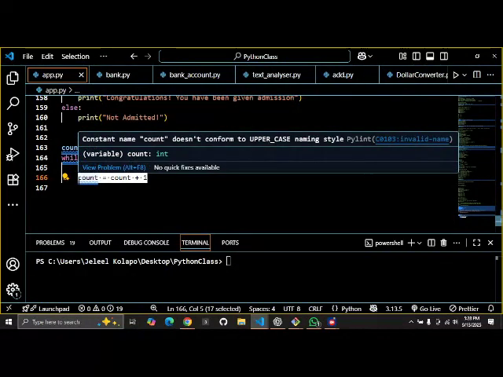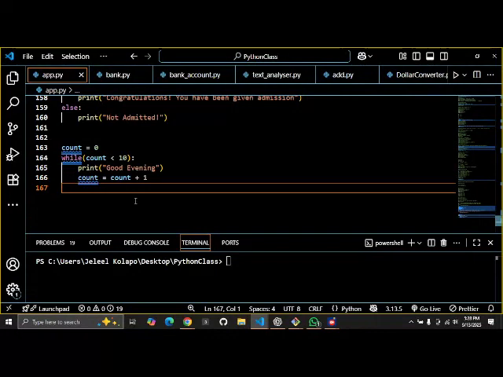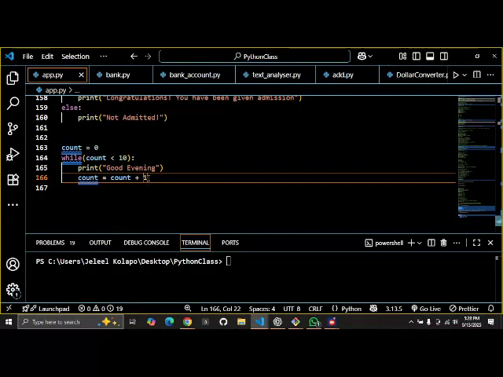Is 1 less than 10? The answer will be yes. Then another good evening will be printed. Then after the good evening has been printed, the initial value of count is 1. When you add 1 to it, it becomes 2.